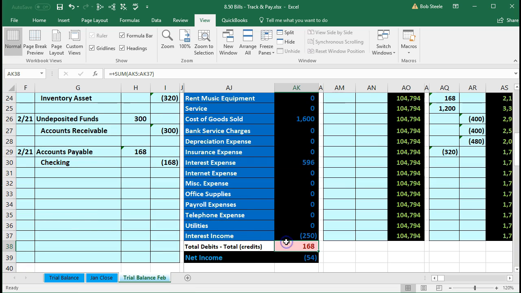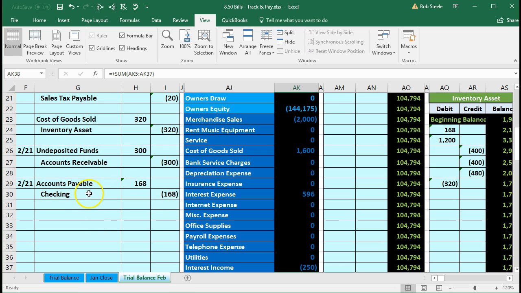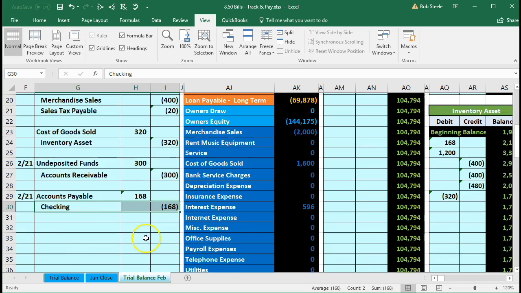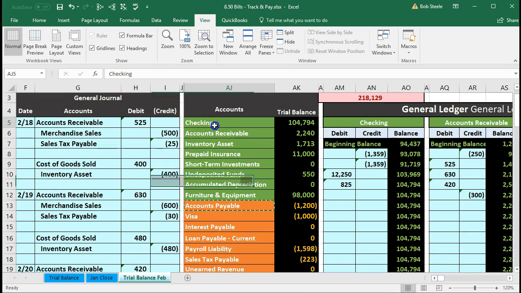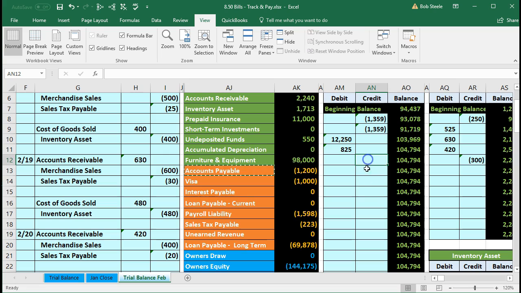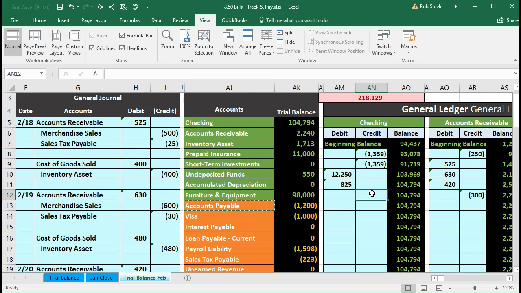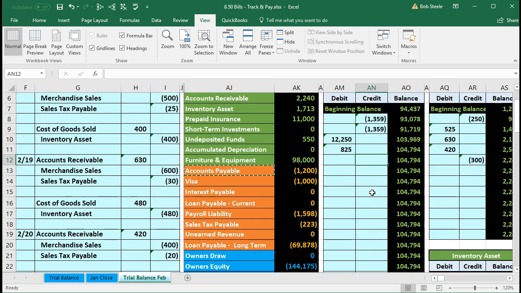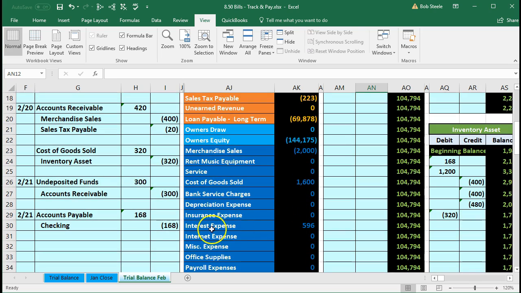Now we're going to record the other side. Notice we're out of balance, of course, by the 168. Now we're going to record the amount to the checking account. There's the credit that we're going to credit to the checking account in the general journal. Here's the checking account on the trial balance, first account. Here it is on the general ledger, first account. We are going to credit it, so we're going to be on this side in AN12. So I'm going to scroll down just a bit, and we need to pick up that number.